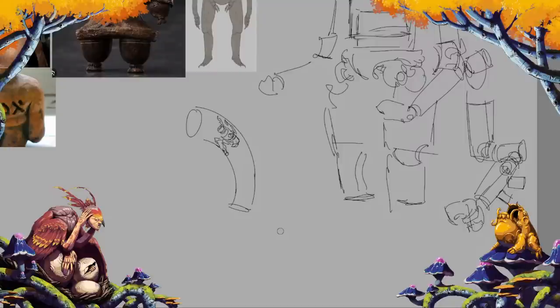Take your golem forearm and strum the tendon chords like a guitar string.